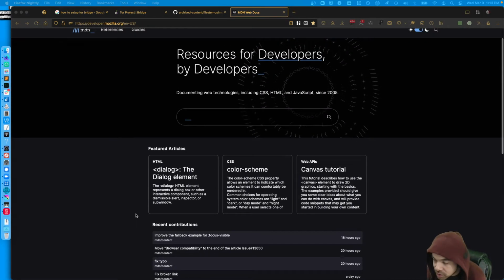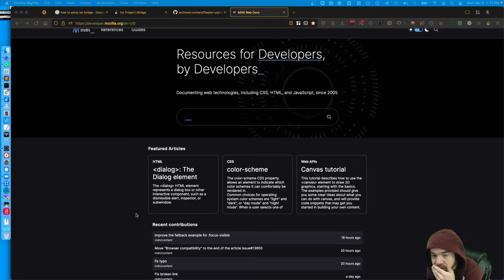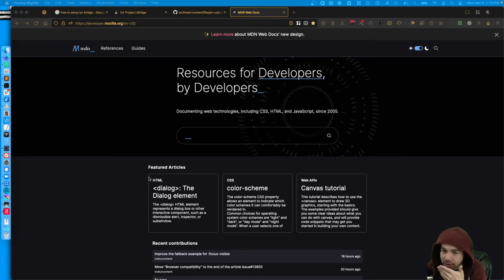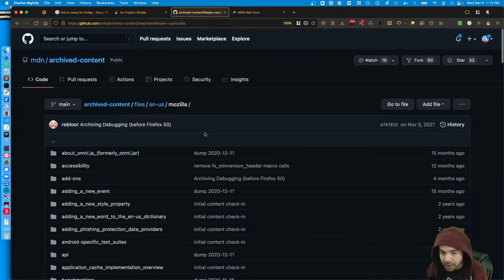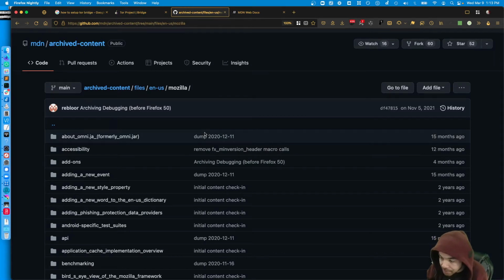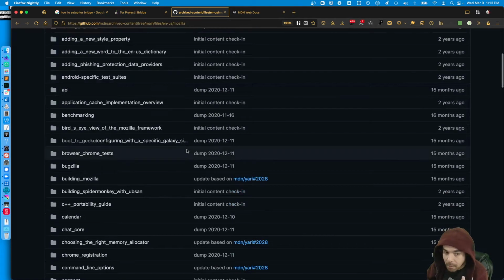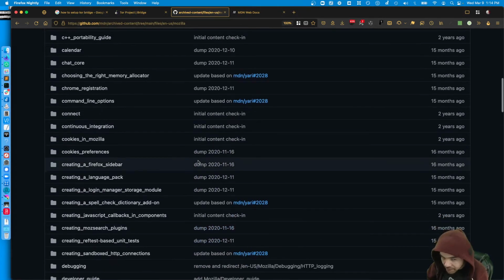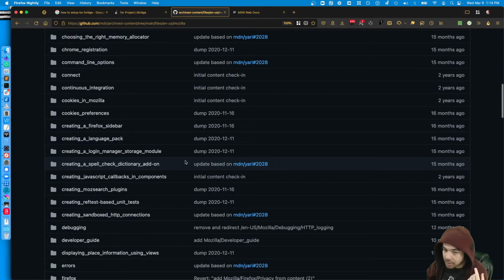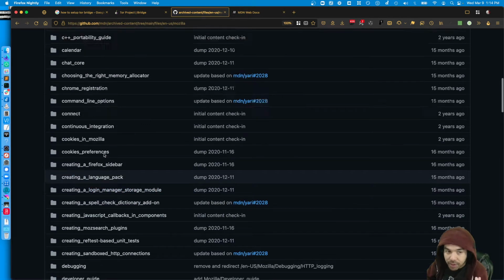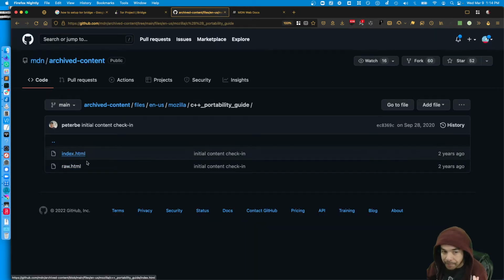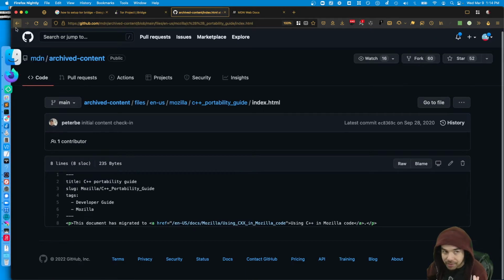So all that documentation that was on developer.mozilla.org for the internals of Firefox all got archived and put on GitHub. And that's good. We still have it, but it's not very accessible. There are just piles and piles of documentation here, and it's very difficult to get at. There's no great search capability, and even when you find something that you want to read, like say I want to read up on the C++ portability guide, all you get is a raw HTML page.